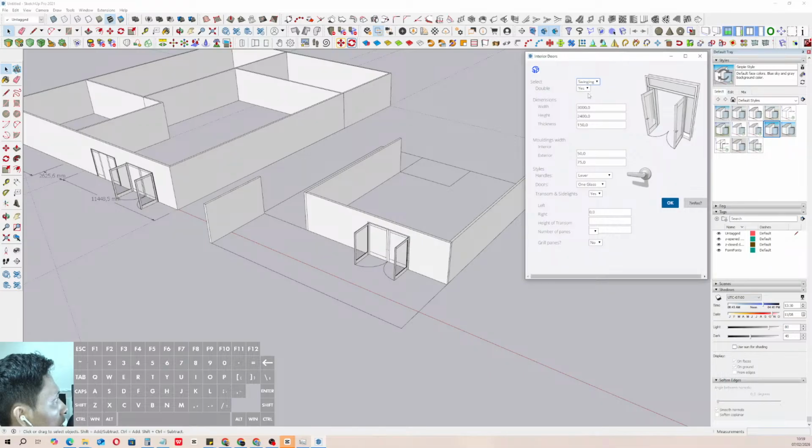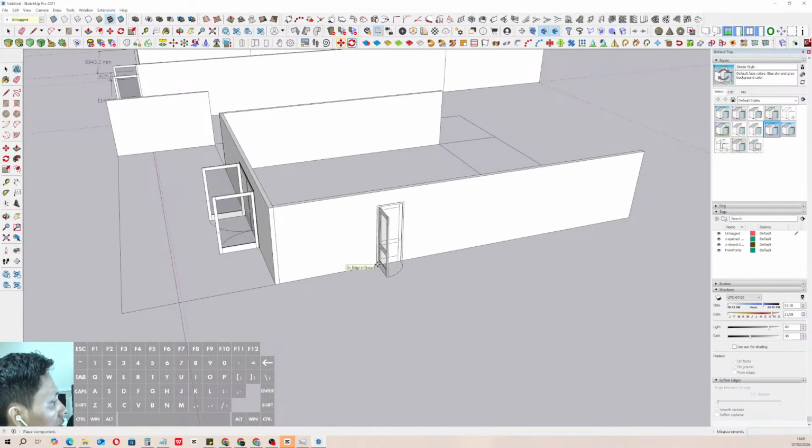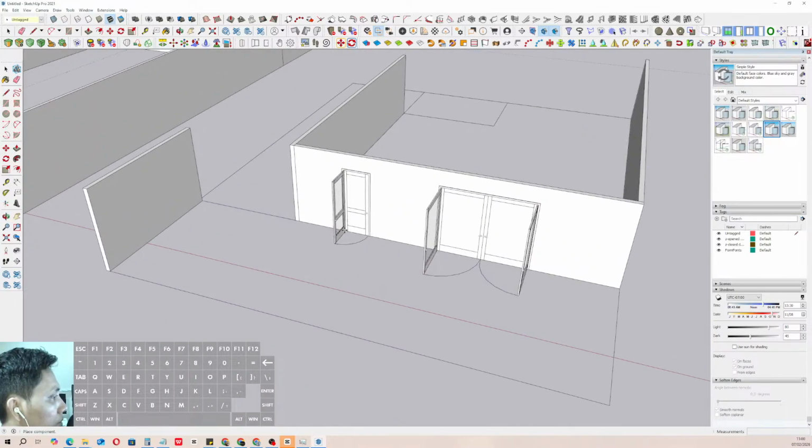Maybe we can use the swinging and one leaf door, one leaf for the width. We can just make it 900 millimeter wide over there, and then we can select OK. And maybe we can just select the multi glass or much more. We can click OK, and we can try to place the component in here.